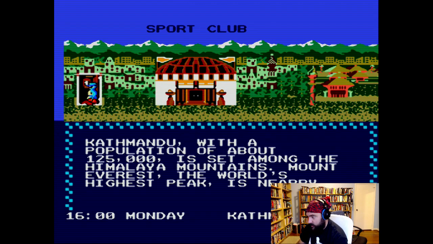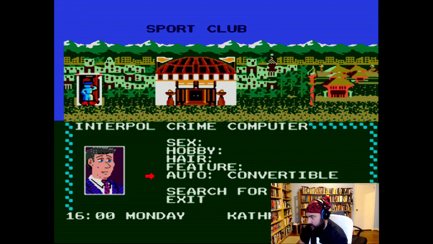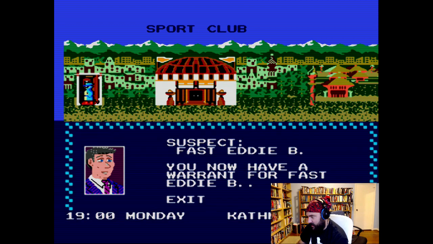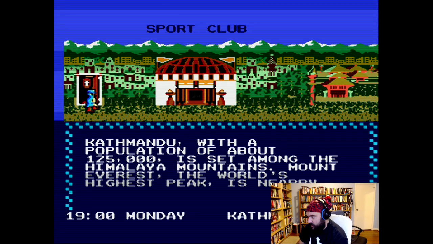Okay, we might actually have enough to get a suspect. So, hobby, feature, jewelry, and we have male. So, a male with a convertible. Apparently enough to get a warrant. Eddie B. Fast. Or Fast Eddie B. Which I think is some kind of error. So, the fjords is lap.